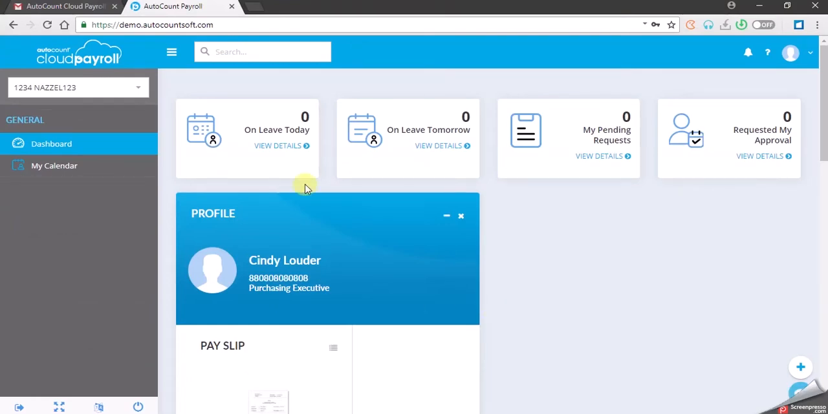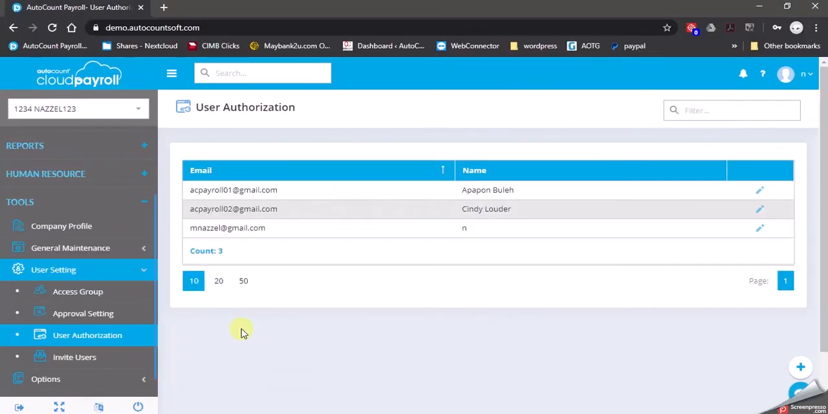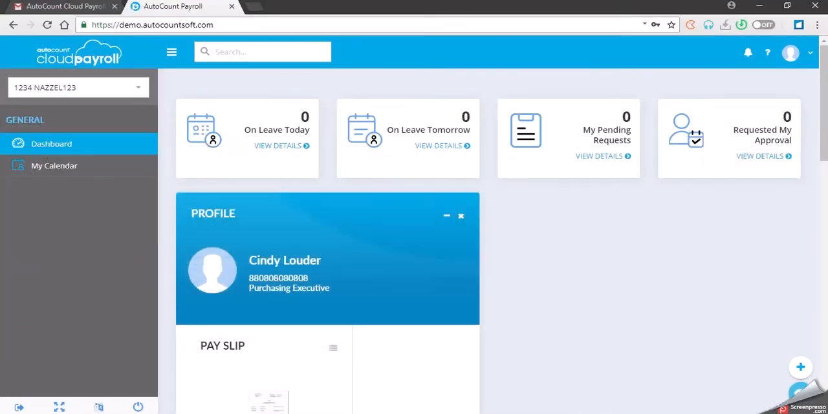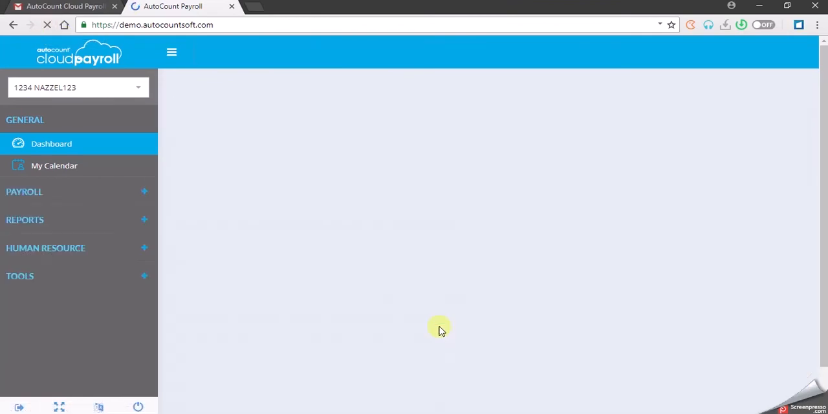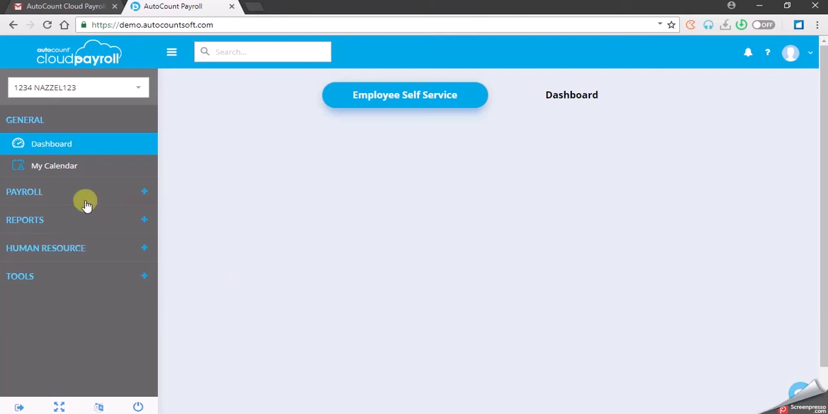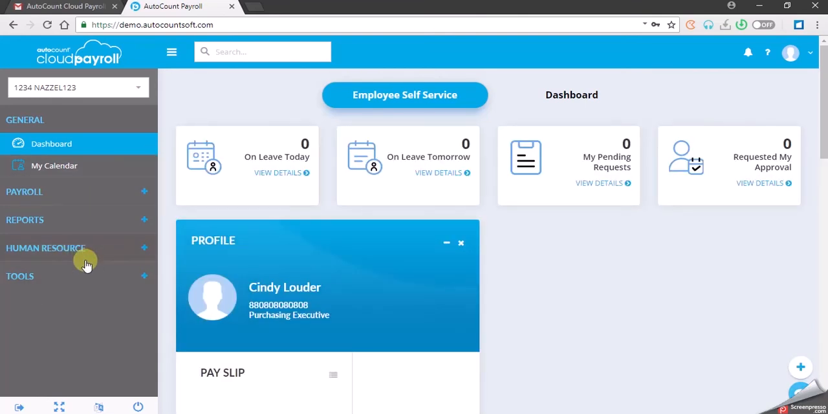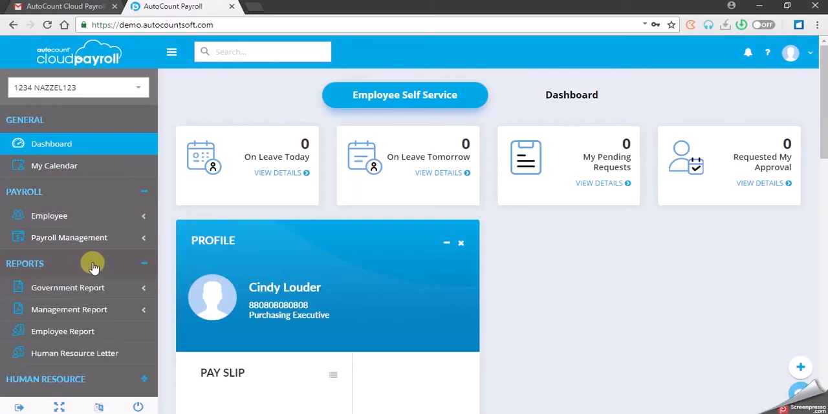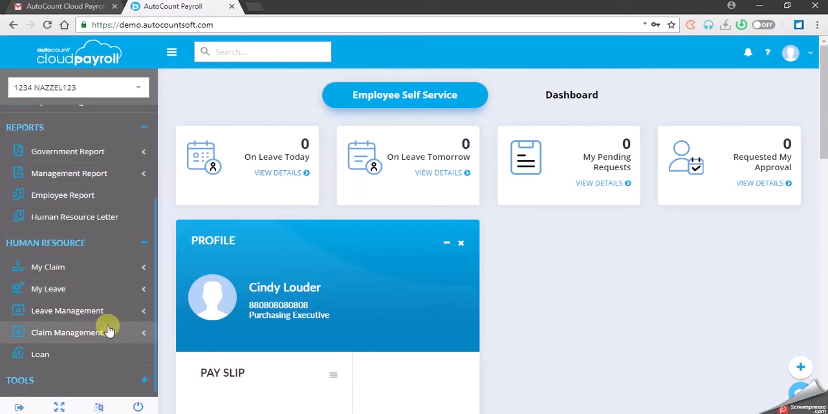Now, if you look at Cindy Lauder's login screen, it's very limited. After we save the setting, let's refresh Cindy Lauder's page. Now Cindy Lauder has more buttons appearing on her screen. Now she is allowed to become HR status. She can perform payroll, view report, human resource transaction, and tools as well.